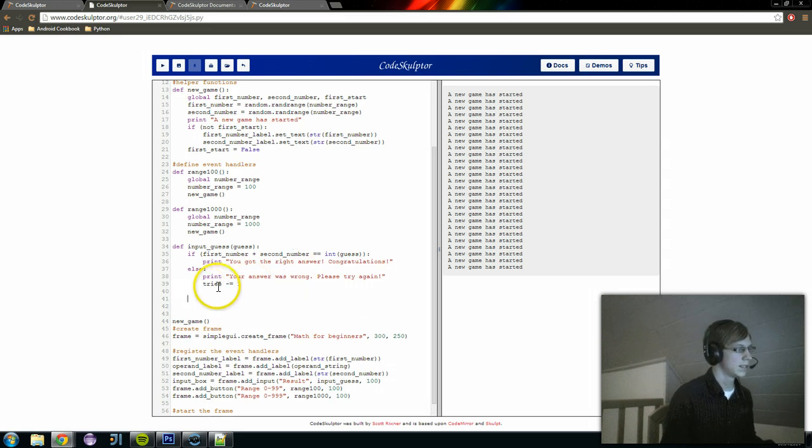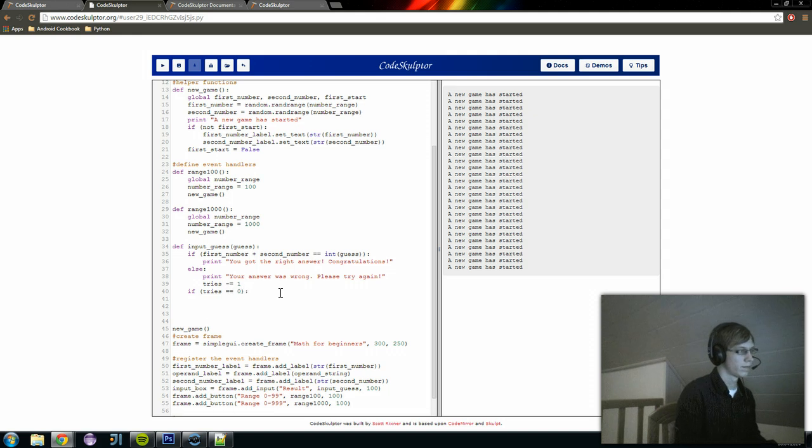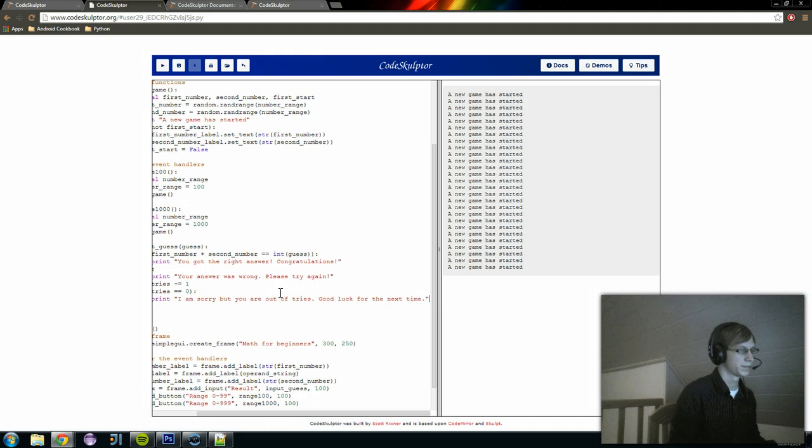We update the tries here, but if our tries are 0 now, we want to start a new game and say that you are out of number of tries and have to start again. So we check if tries equals 0. We want to print I am sorry, but you are out of tries. Good luck for the next time. Okay.